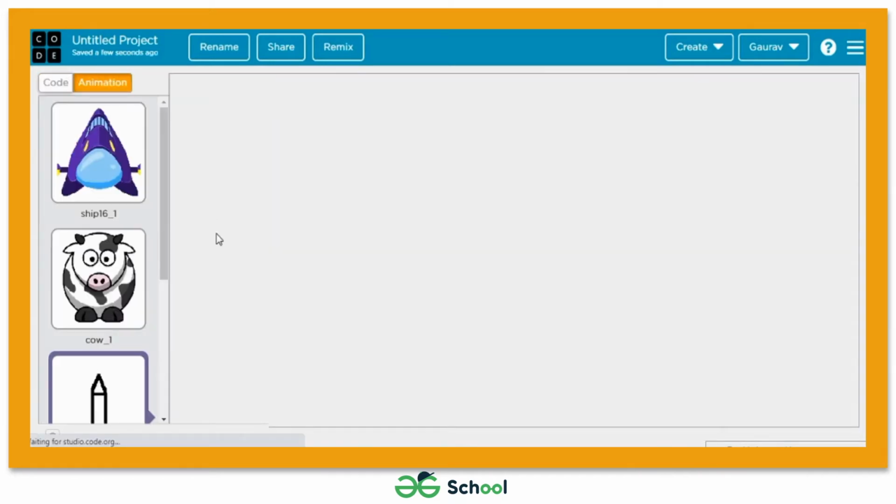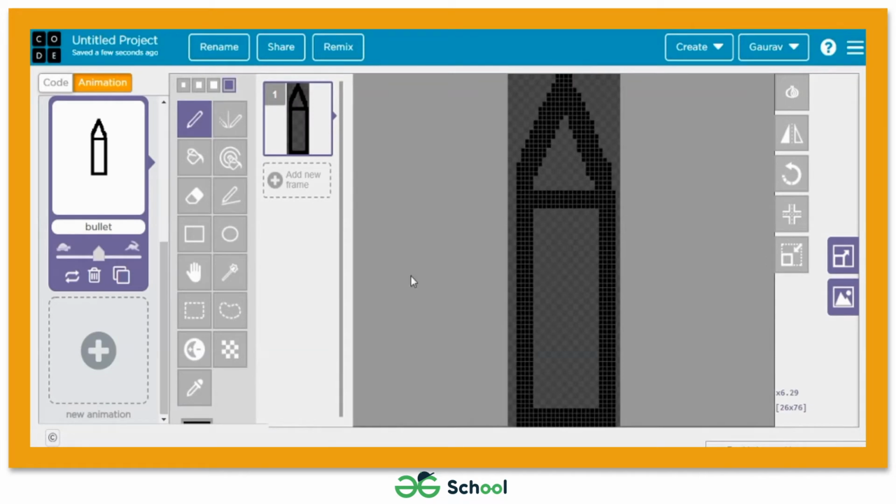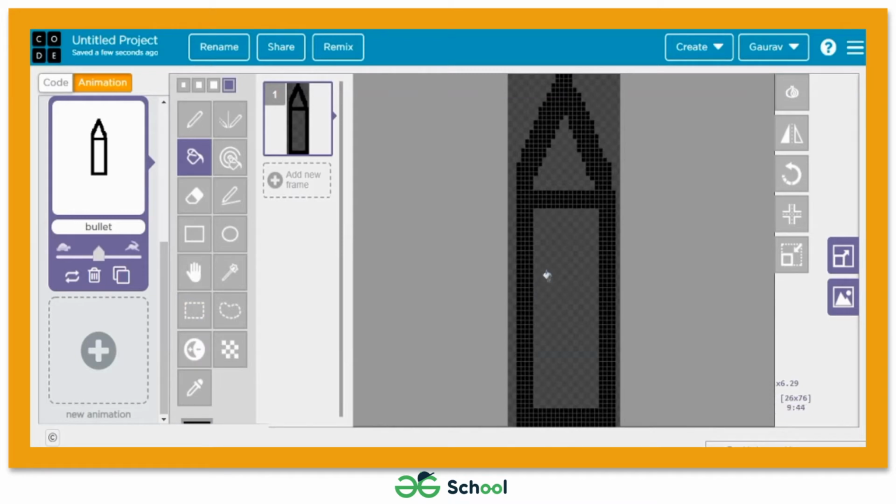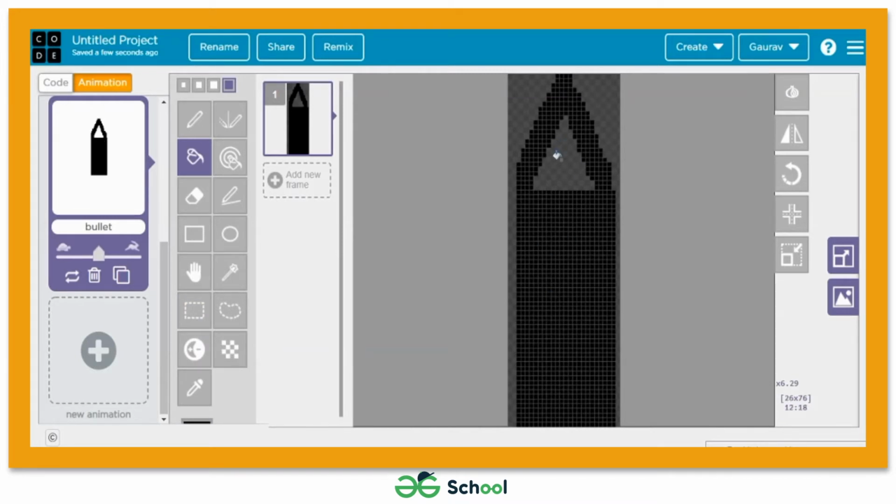Okay, now what else you can do if you want to fill this empty space inside this bullet, you can make use of this paint bucket tool and then you can select any color from this color window. I am selecting black for now. Let's click here. So this is how you can fill the empty space, right? So now I think it is perfectly fine.